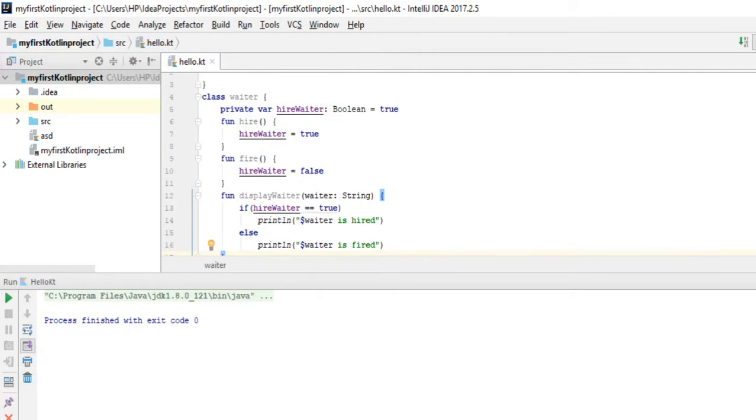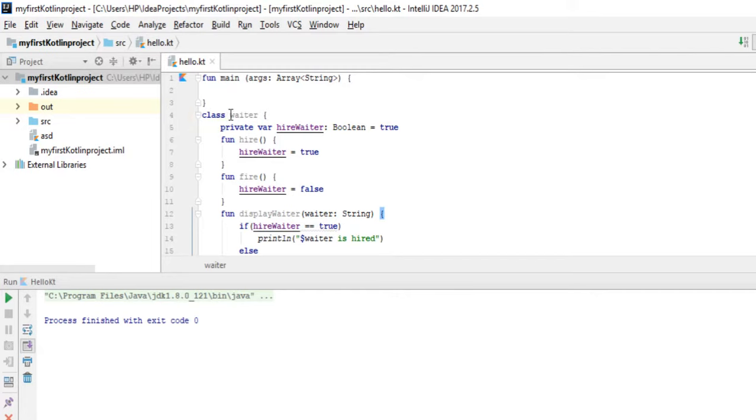Okay, so what we did, we have a class waiter which is declared using the keyword class. Then the body of the class. Inside the body of the class, we have a private data member or the property. Its name is hire waiter, which is a boolean type property, and it must be initialized. Then we have three member functions. So when you do not write this private keyword, then these data members or the member functions will be public. So now you can access these functions outside the class.